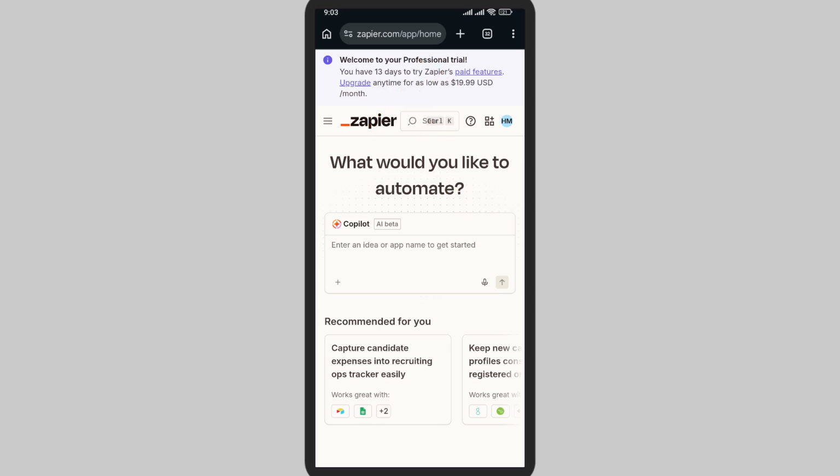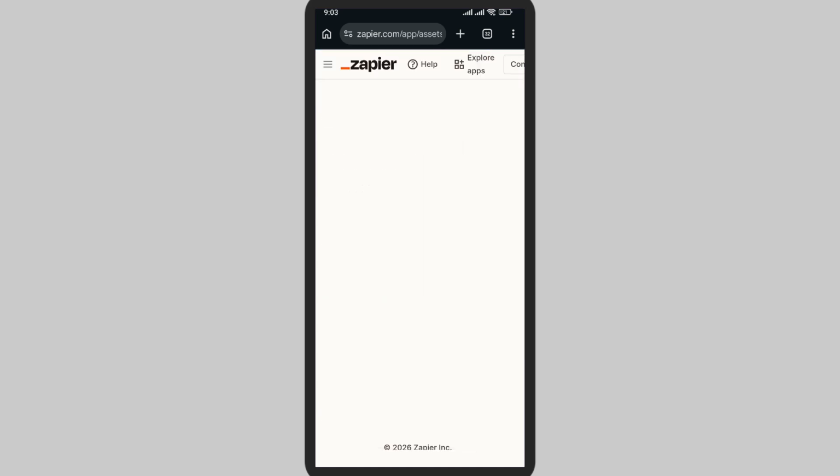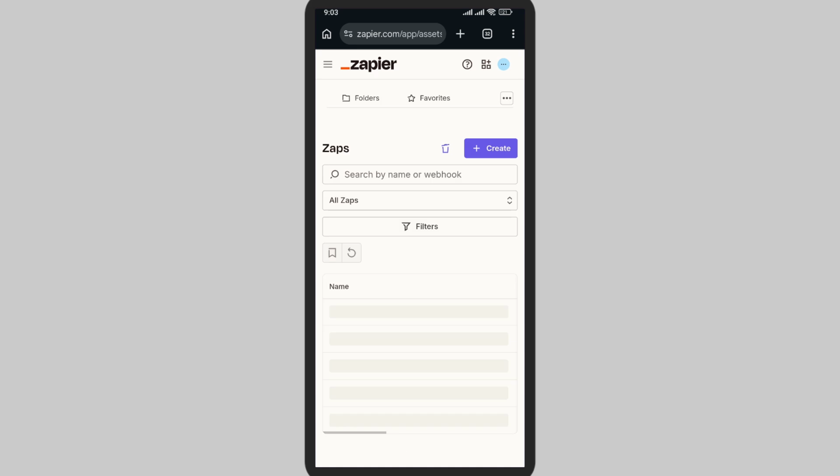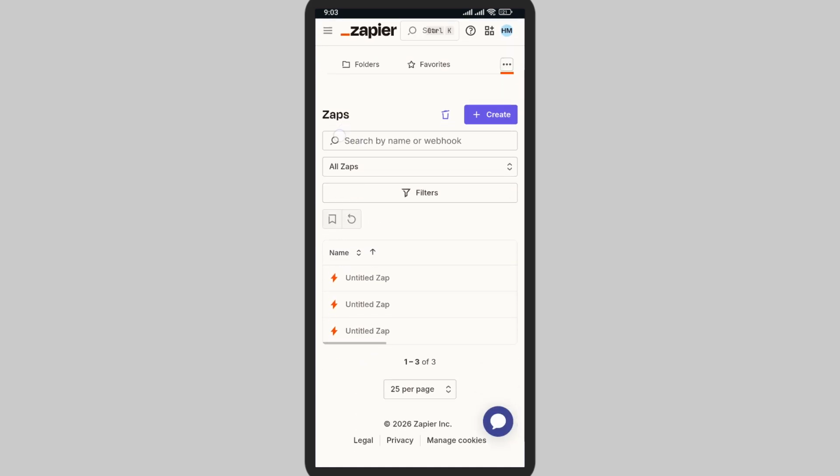Here on the left top, you can find this three-line icon. Simply tap on this three-line icon and here tap on Assets. So this is the place where you can find different folders and zaps that are created. Now if you slowly scroll down, these are the ones that are available.